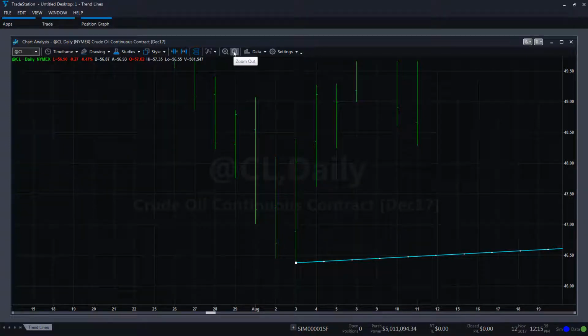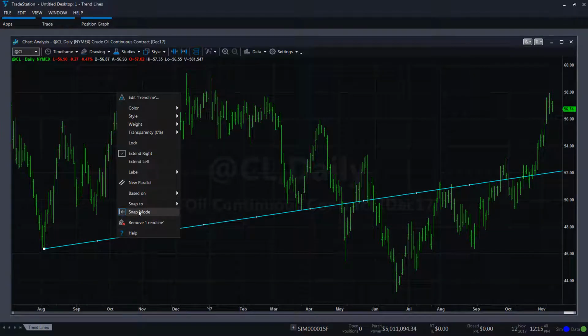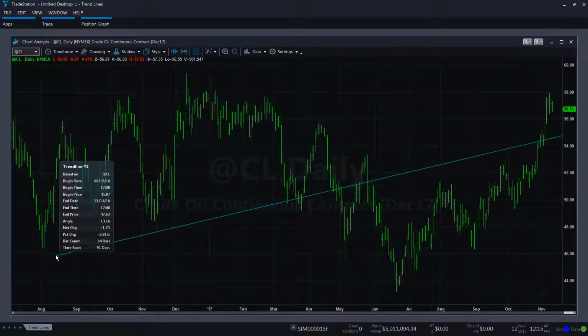Let's zoom back out. So remember, just right click and select snap mode. This is a toggle, so right now snap mode is on. If I click it again, snap mode is now off.